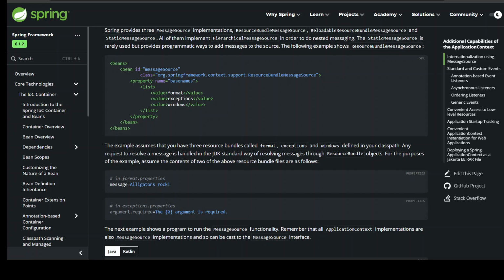The following example shows ResourceBundleMessageSource. <beans> <bean id="messageSource" class="org.springframework.context.support.ResourceBundleMessageSource"> <property name="basenames"> <list> <value>format</value> <value>exceptions</value> <value>windows</value> </list> </property> </bean> </beans> The example assumes that you have three resource bundles called format, exceptions and windows defined in your classpath.